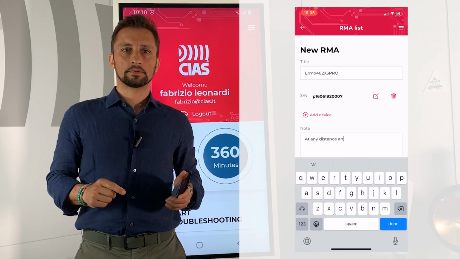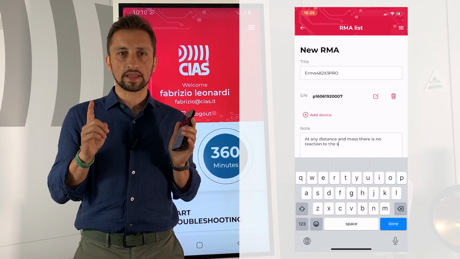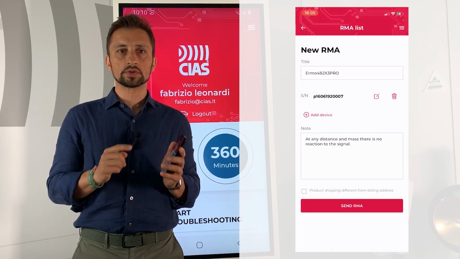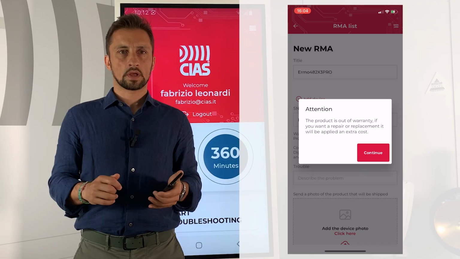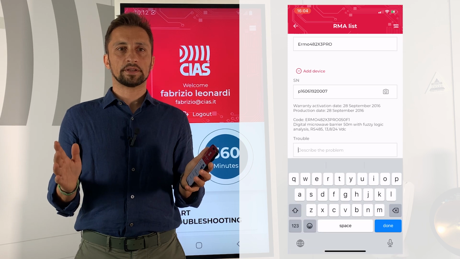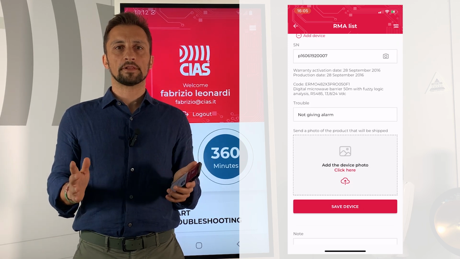Very important tip. Describe type of fault, giving as many details as possible using the Note tab. Note for the installers, the RMA process can also be completed by your trusted supplier, so don't worry about it. Once the RMA form is completed, the app will automatically fill in the rest.